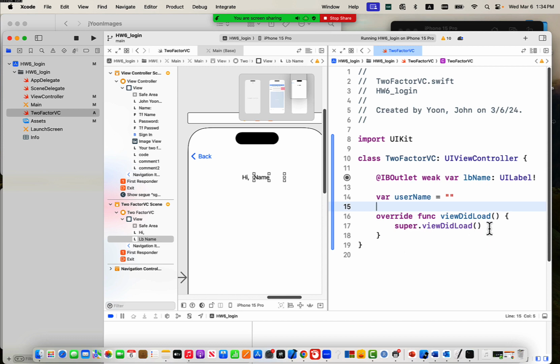What I'm trying to do here is this: in the first view, when I type and click sign in, on the next view I want to display the username there. So the username is taken by that button and sent to the next view. That's what I want to do. Okay?